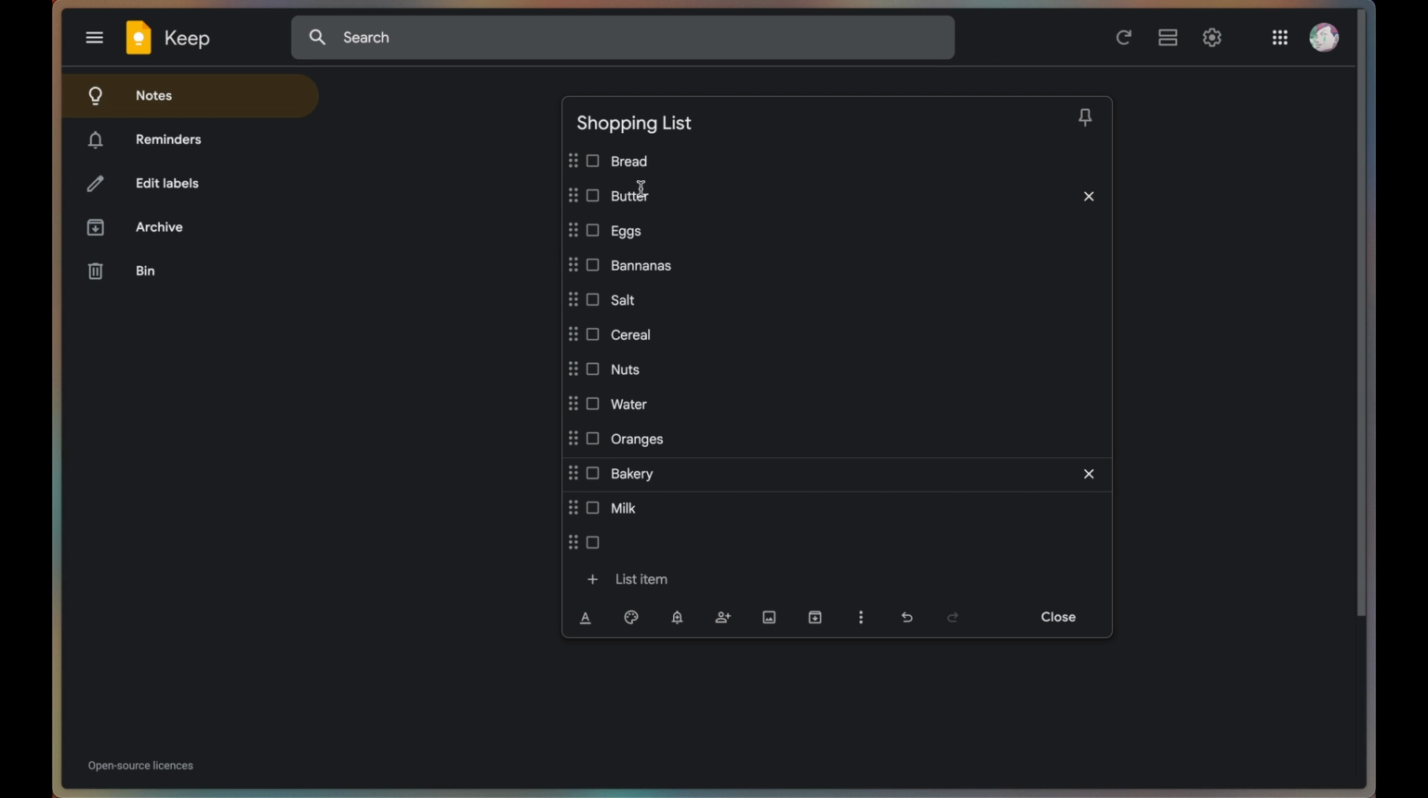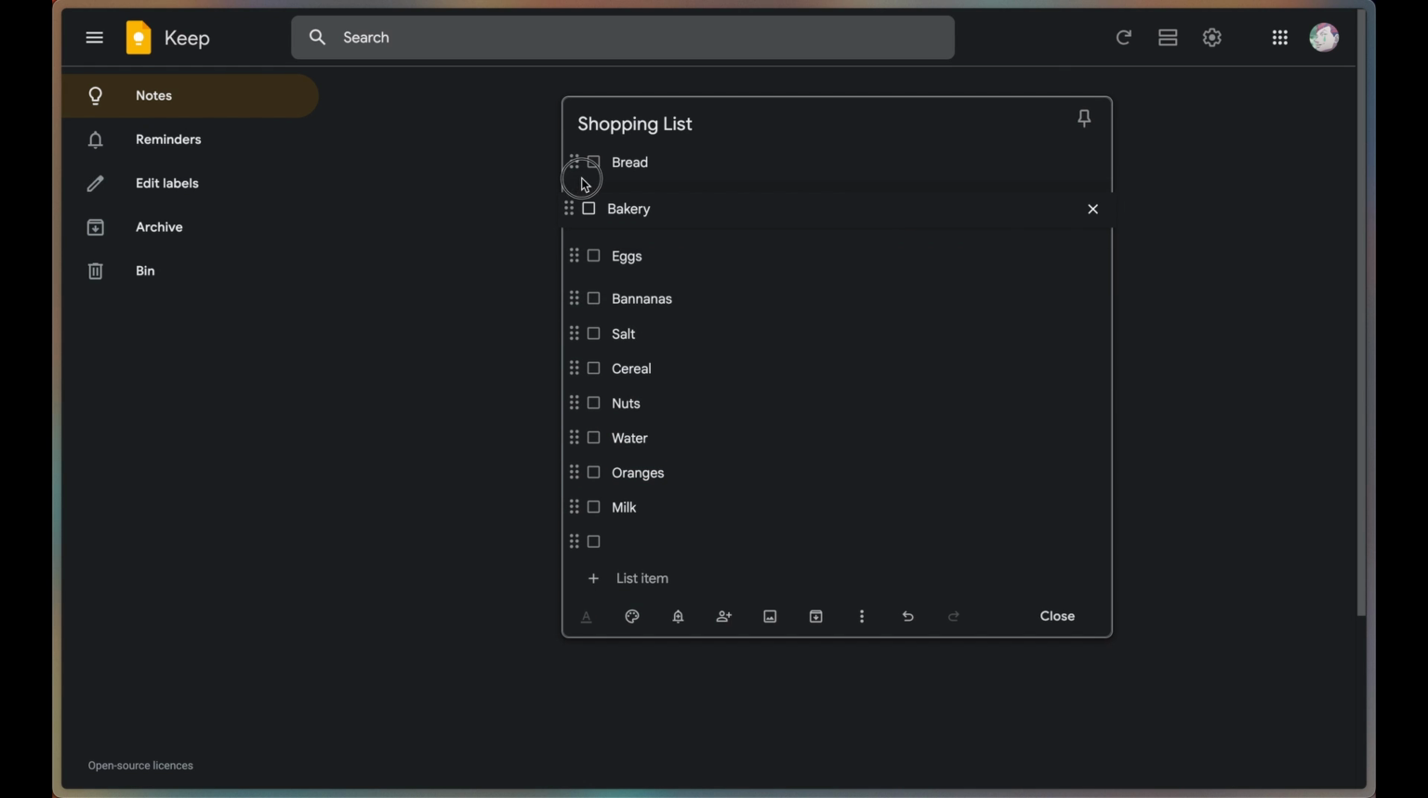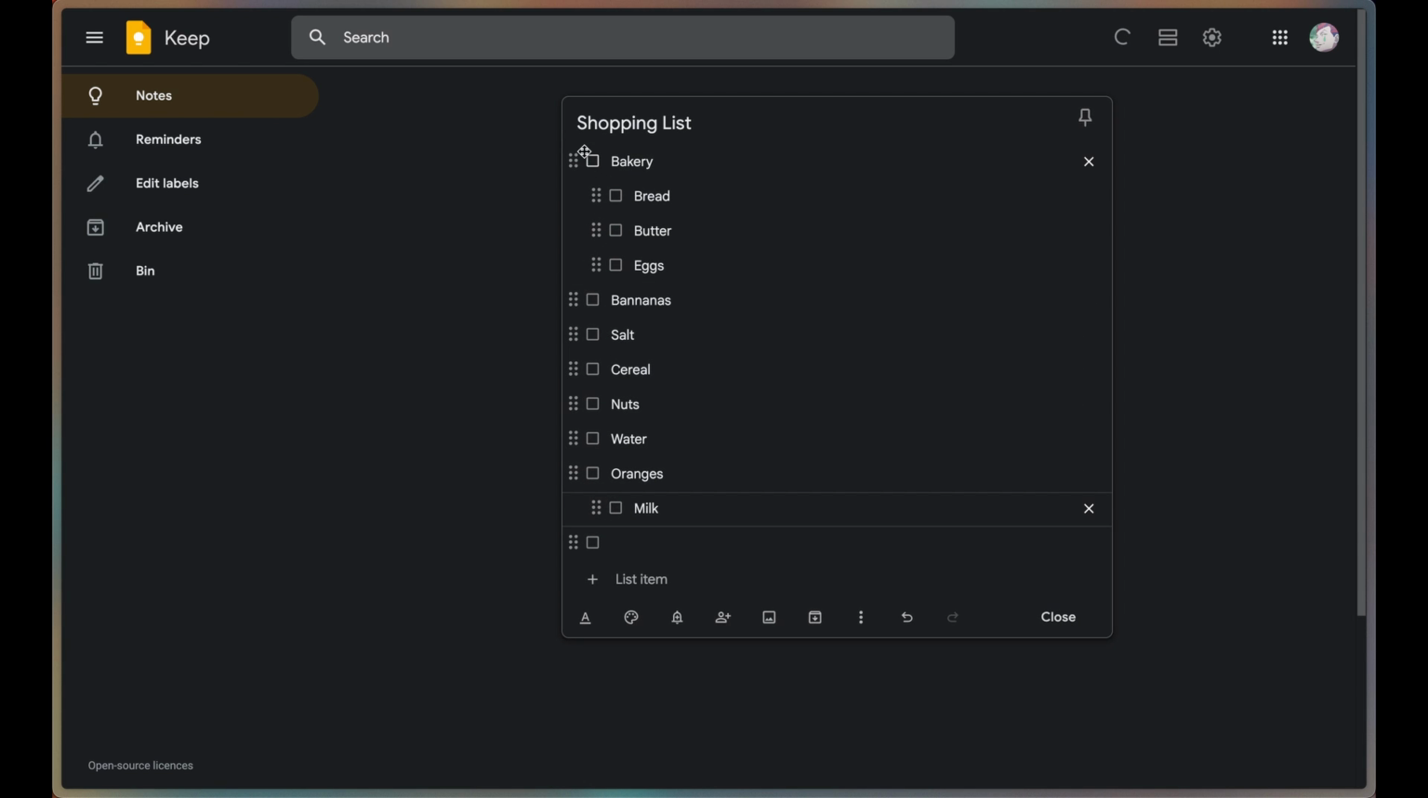In this video, I'll be showing you how to use Google Keep for a shopping list. We can start by adding items onto the list in our tick sheet. Once you have done that, you can add subtitles, for example, bakery, breakfast, stuff like that.